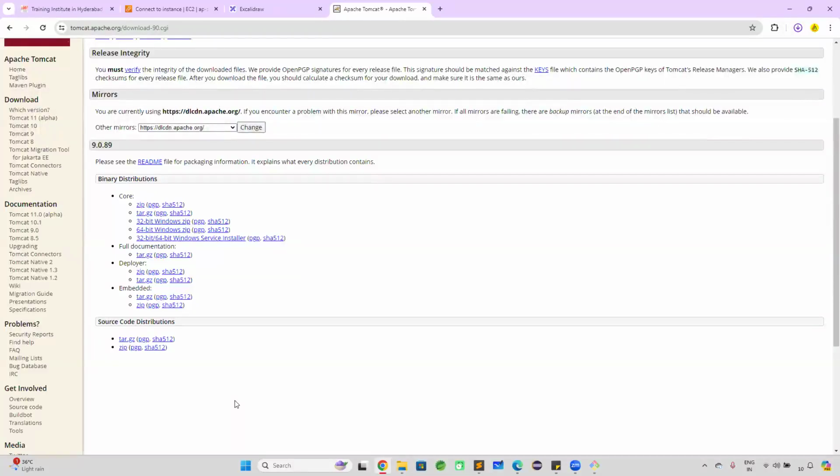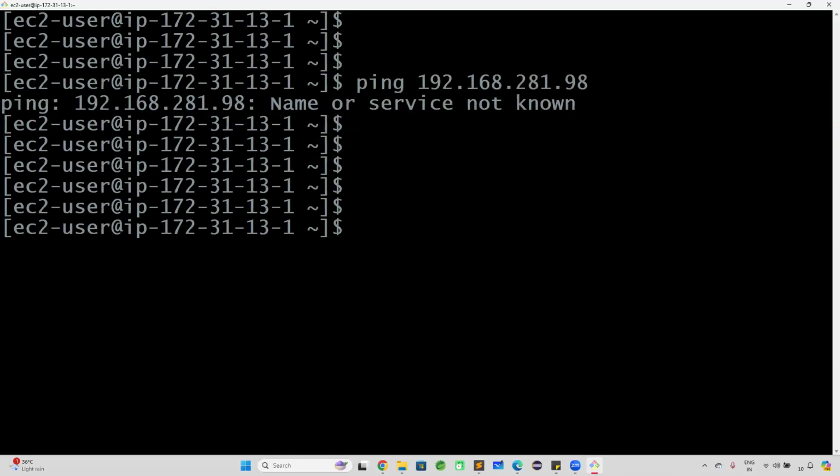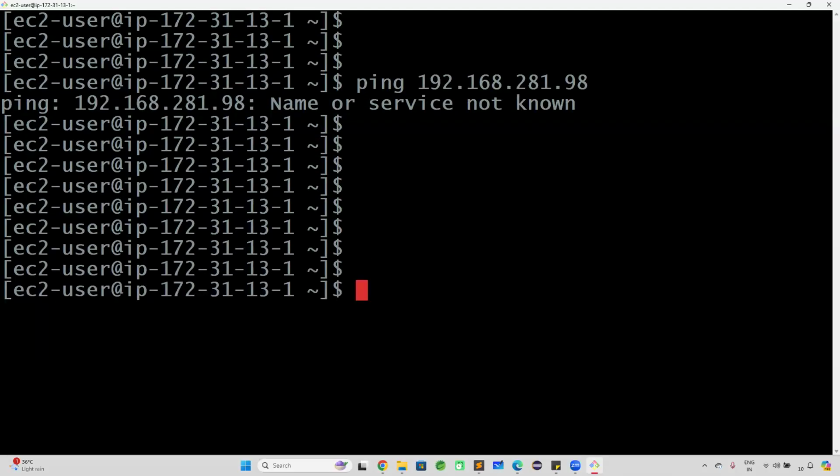But I want to download the same Tomcat server in the Linux machine also. Is the Linux machine I'm using a GUI machine or a CLI machine? It is a CLI machine. CLI means command line interface. GUI means graphical user interface will be available. My Linux machine is a CLI machine.